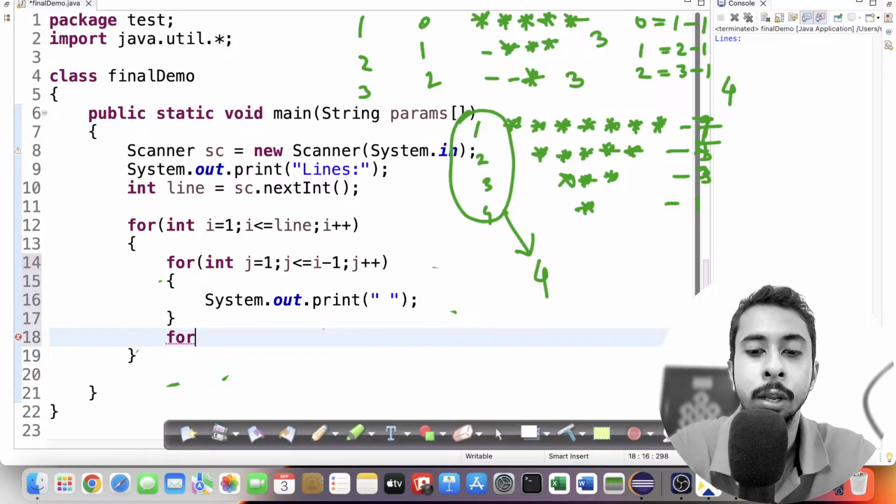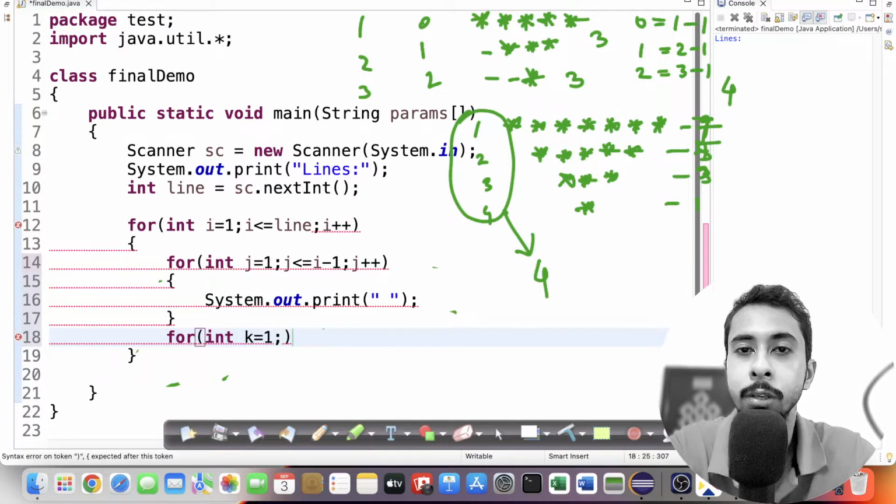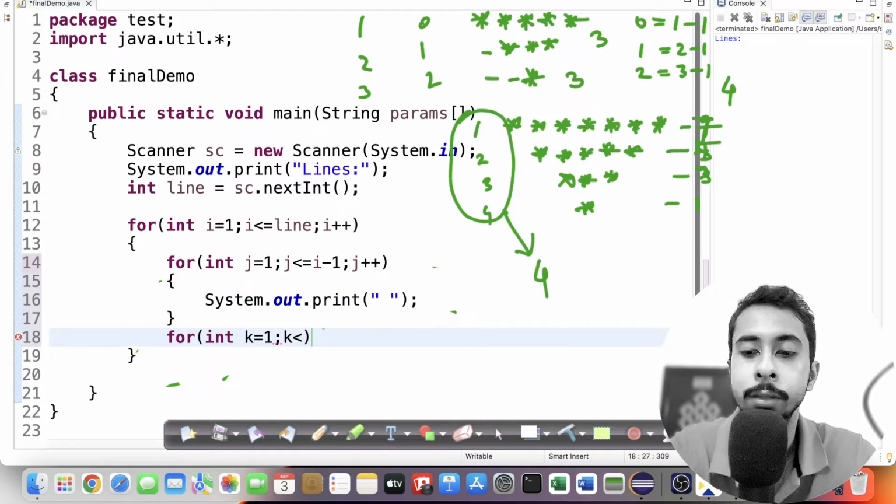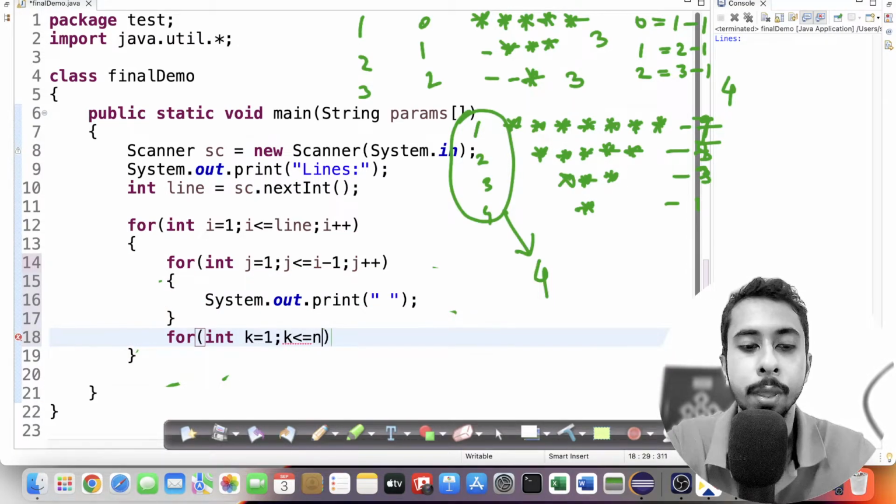So after the j loop, I'll write a k loop for printing the stars. So k equal to 1. How many stars should I print? I should print k less than or equal to n into 2 minus 1. Now if I write this, will it be correct? Because every time it will be n into 2 minus 1. If the number of lines is 4, this k loop will always run for 7 times. So in all the lines it will print 7 stars. I do not want that.